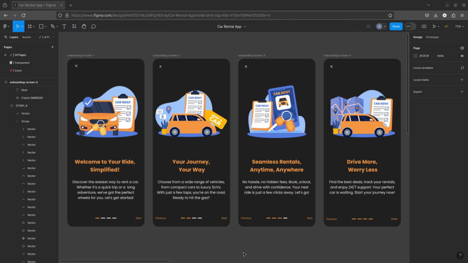I'm planning to create a playlist for building a car rental app, and in the first video of this playlist, I want to implement the onboarding screen for this app. As you can see, the screen I'm going to implement has already been designed in Figma.